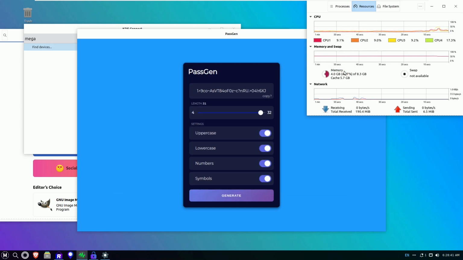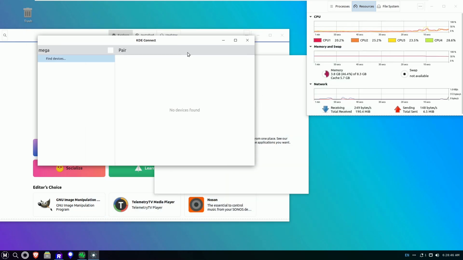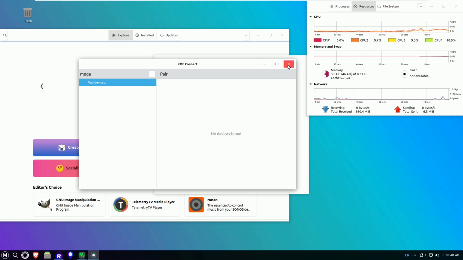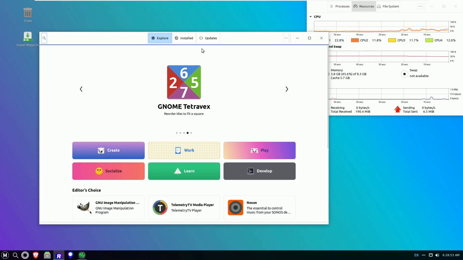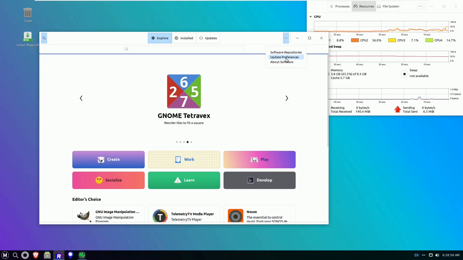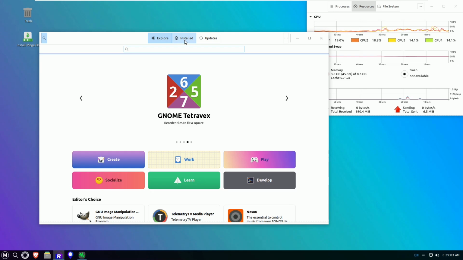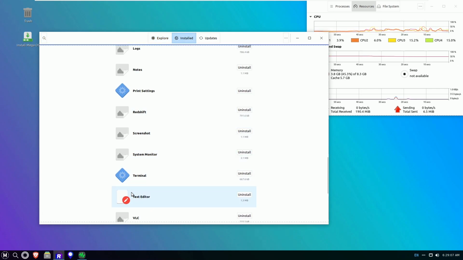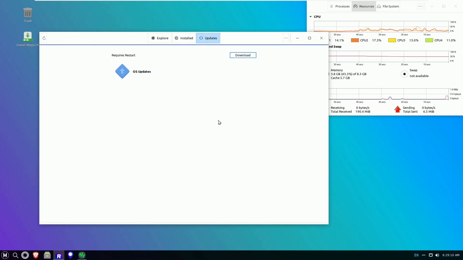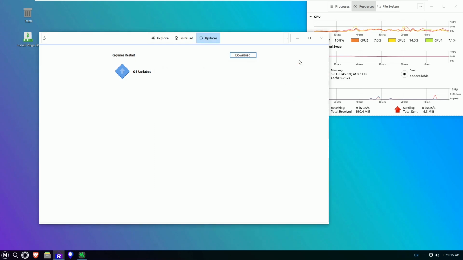So here is Wine tricks, the password generator. Let's close it. And KDE Connect for phone connections. And here is the RealitySoft store. So if you want to search for an application, you can search it. About software, here is the version, which is 41.5. Installed applications will be right here. So you don't get any icons or images here. Updates, here are the updates. These are all the updates you get in this version.